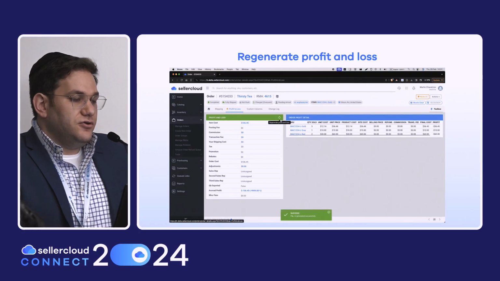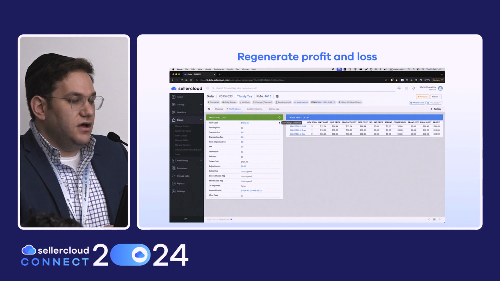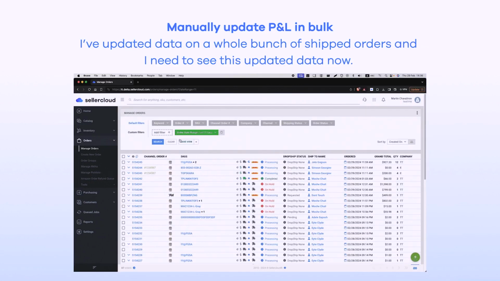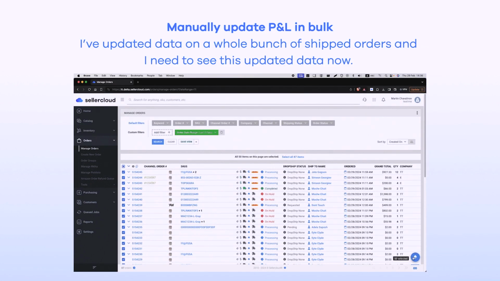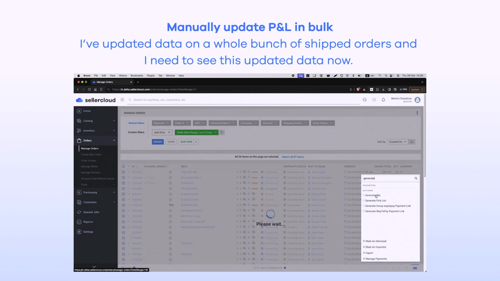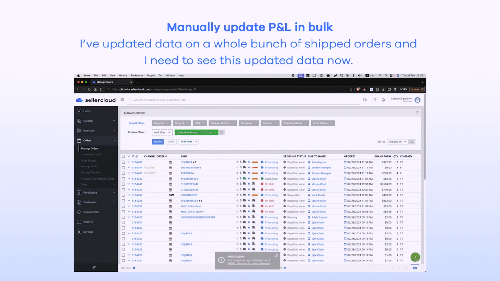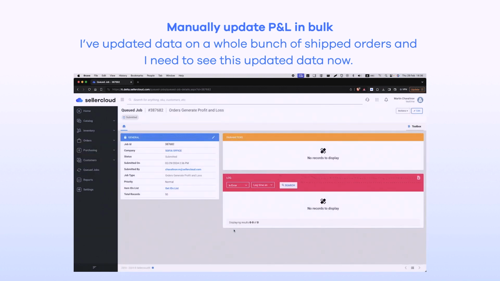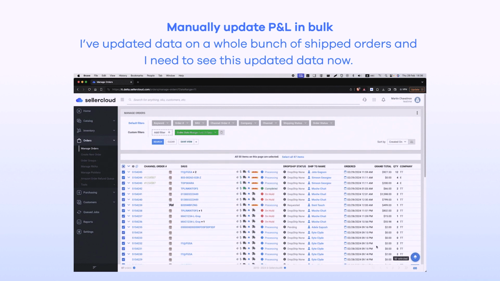Next, I'm going to show you here, you can update P&L in bulk. Let's say there's a number of refunds, or you received a whole bunch of returns for a number of different orders, and you want to see the updated profit for all those orders in one shot. You go to the Manage Orders page, you select all the orders based on your date range that you ran, and then you can go to the actions and search for Generate Profit and Loss. We'll start a job to update all the P&L on the orders. And once the job is finished, the profit and loss should be updated on those orders.